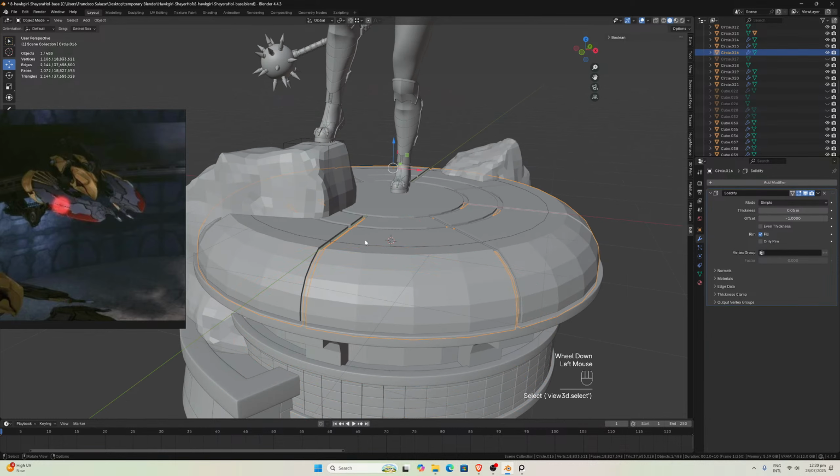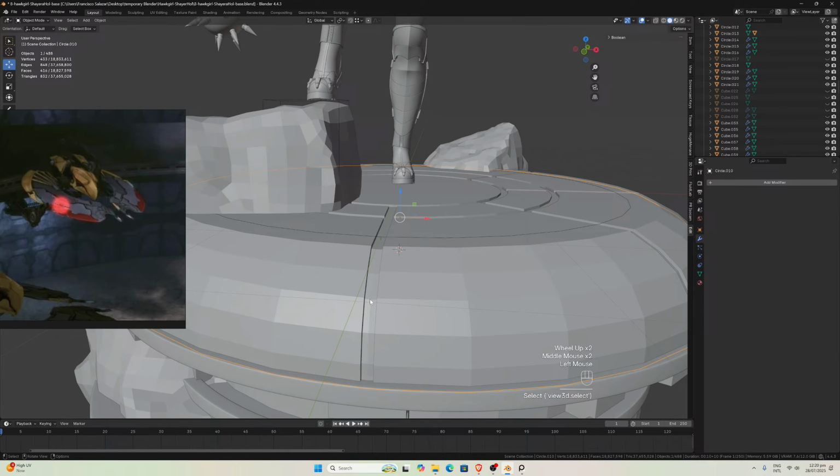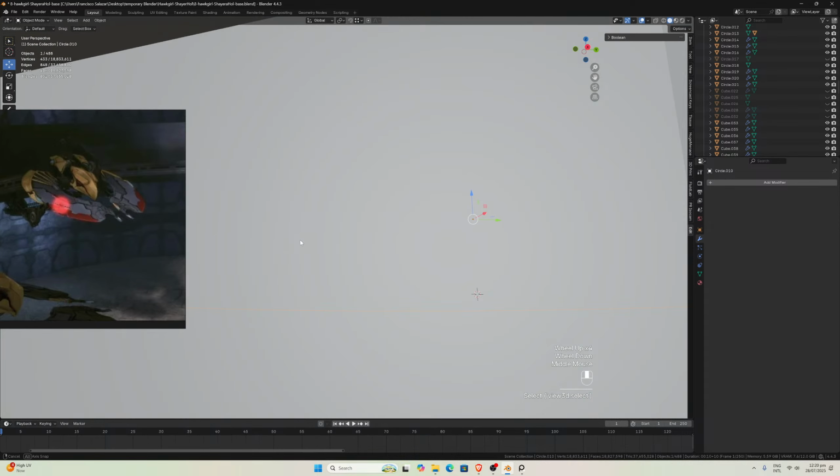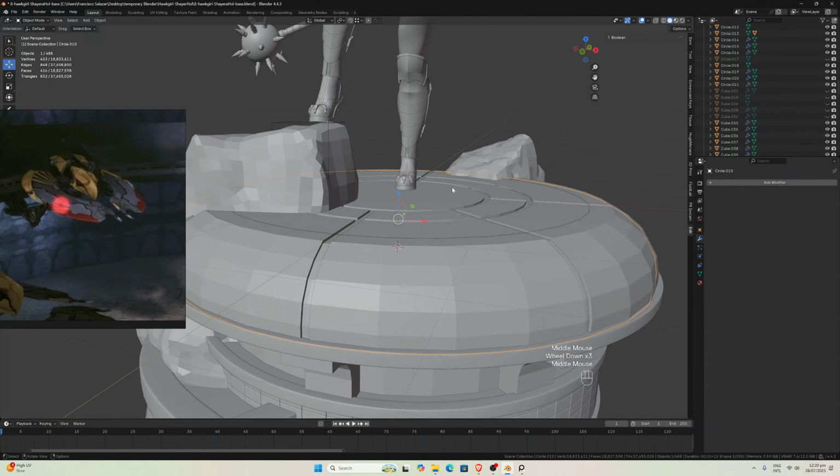Okay, let's continue with this part. I think this solidify is good because the part behind this one is a solid piece, so it is going to cover all of that, and we are not going to have problems when we merge that. So we can continue with this.